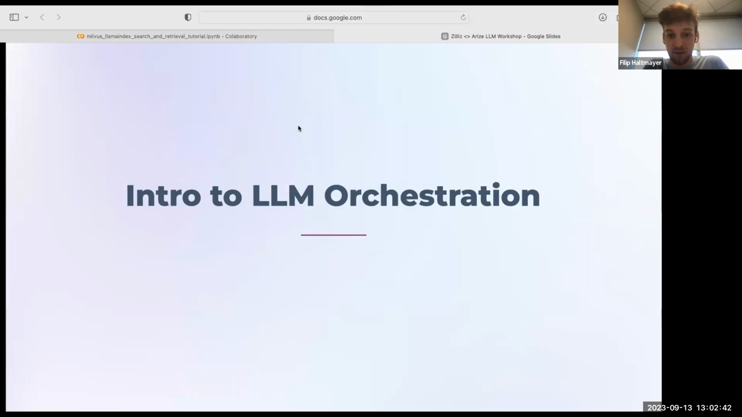So the first part we're going to talk about is LLM orchestration. In this demo and example that we're going to be bringing out, we use two of the most popular libraries, LlamaIndex and LangChain. There are a few more coming out, but I think pretty much everyone knows these two projects. So I'll quickly go over what they are and then how they're different.